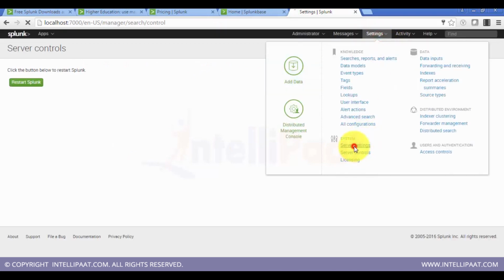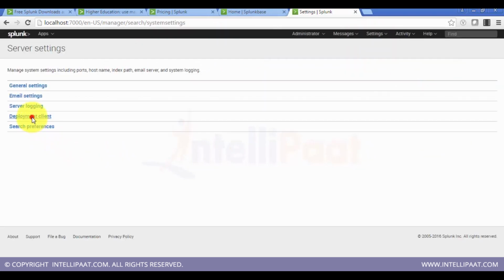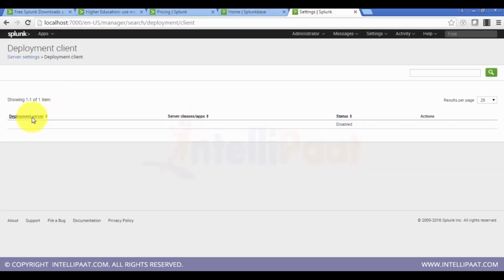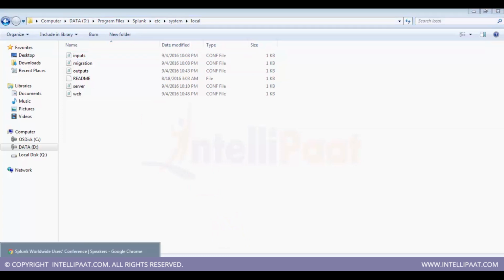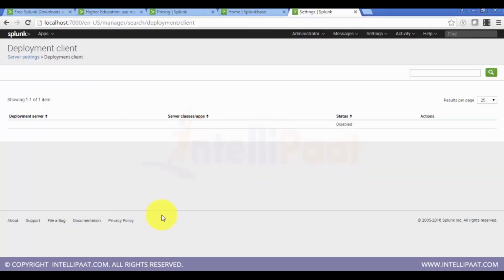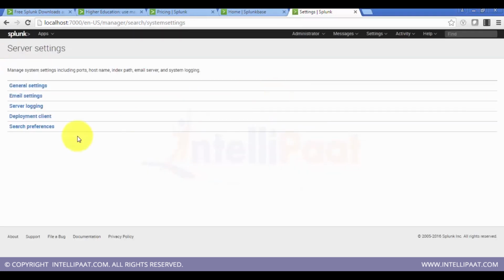Let's go to server settings, deployment client. Okay, it won't get enabled because it's not finding the proper IP. So I just tried to experiment it out just to show you guys how it works, but it's not. It will need another level of restart, but we'll do it at the end of the session. No more wasting of time here.